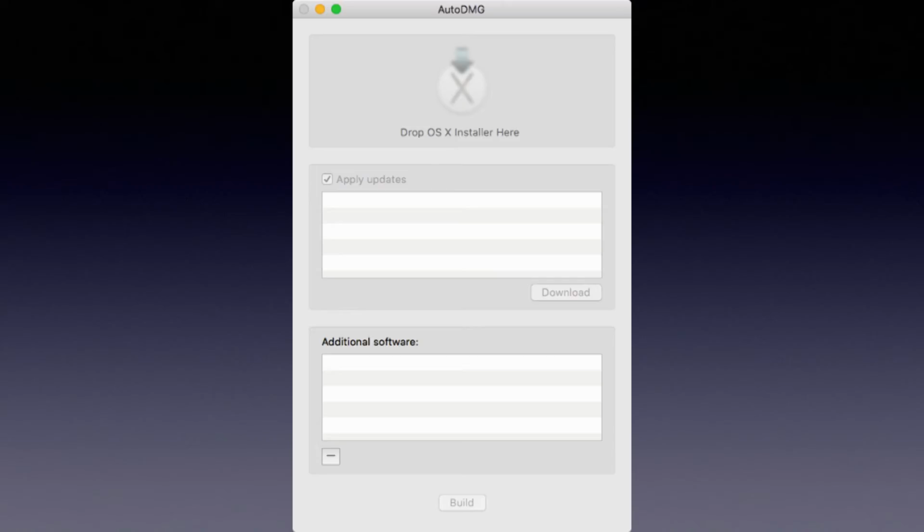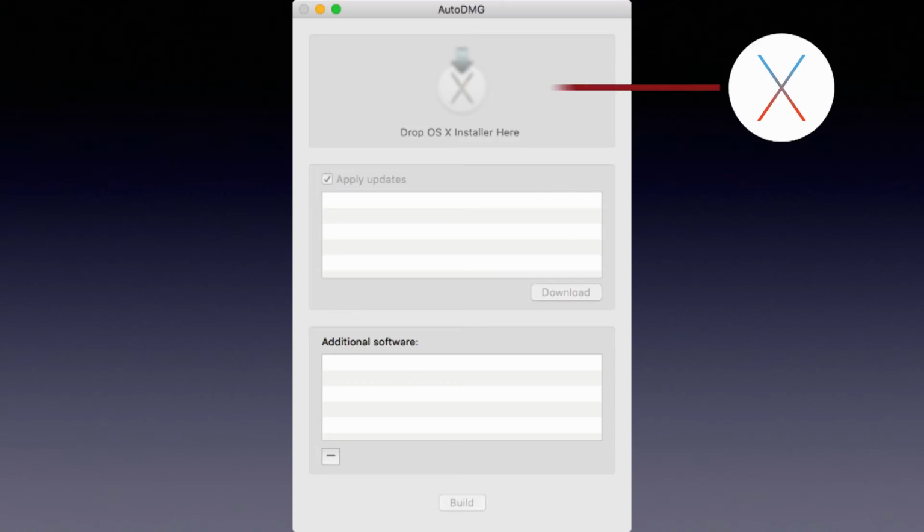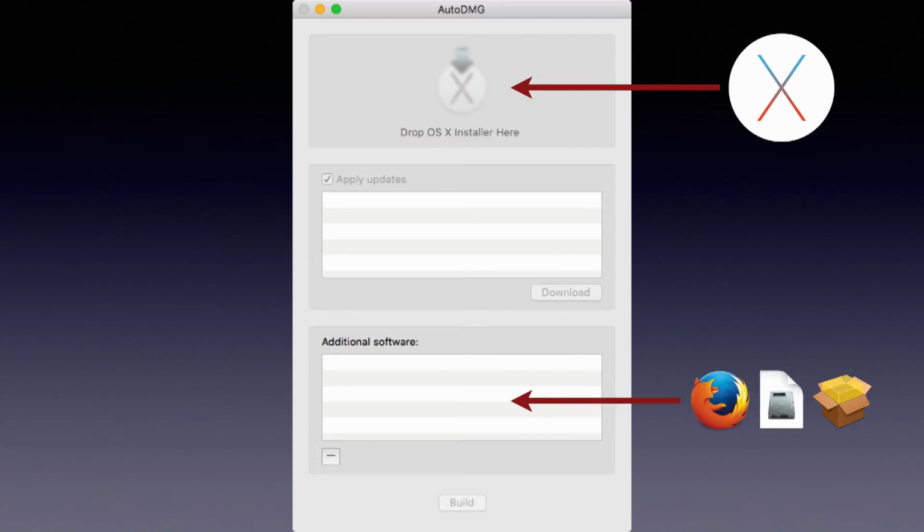AutoDMG supports both a command line interface and the GUI. I suspect most of you will want to use the GUI because it's pretty simple. Next, you just need an OS installer that you downloaded from Apple. In fact, it's even smart enough to use a cached image, so you can build upon your work if speed's an issue. Next, a collection of packages, apps, and or disk images that are a wrapper for an app or a package. So basically, whether it's in a disk image or out of a disk image, it can handle apps and packages. You just drag and drop them in there.